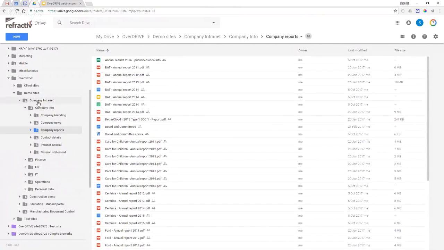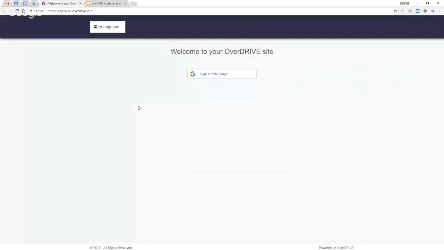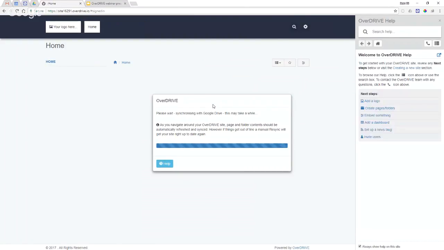I'm just going to come up to the top level folder, and I'll right click on that, and I've got an option here to open with OverDRIVE. So the first thing that OverDRIVE does, it checks the validity of my access. Essentially, can I access this site? Am I allowed into it? And I'm just going to sign in with Google, because we use Google to authenticate access into the site. So now it knows that I can access the site, and clearly in this case I can, because I'm creating the site for myself.